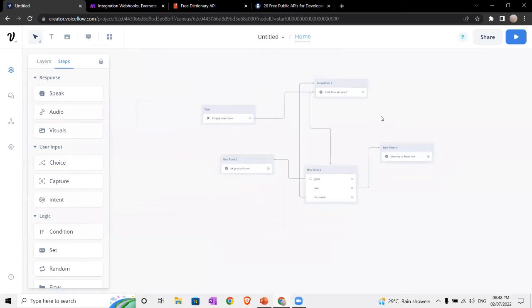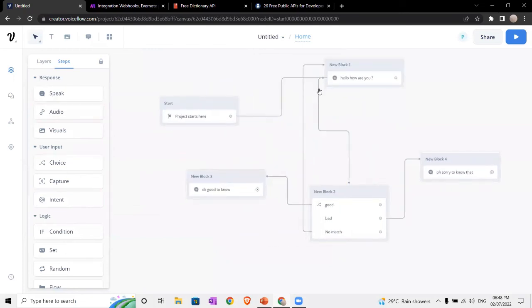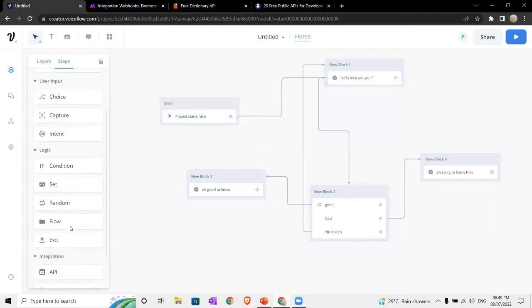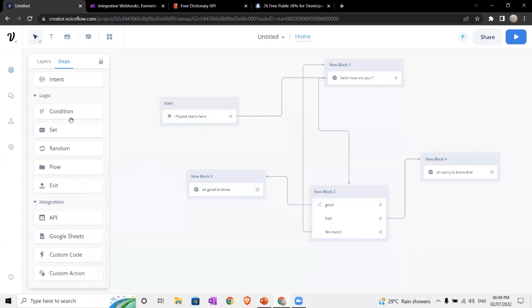So we also saw how to put some blocks and connect them via arrows. This is the choice block, capture block, set block, custom code block, API block. There are many things to explore, and if you utilize this training properly, it can be used to make apps which will be very helpful in daily life.